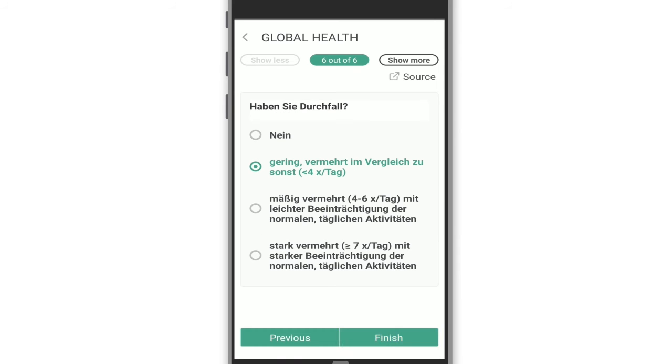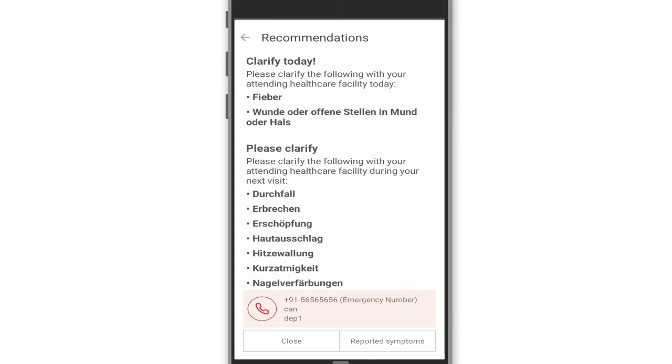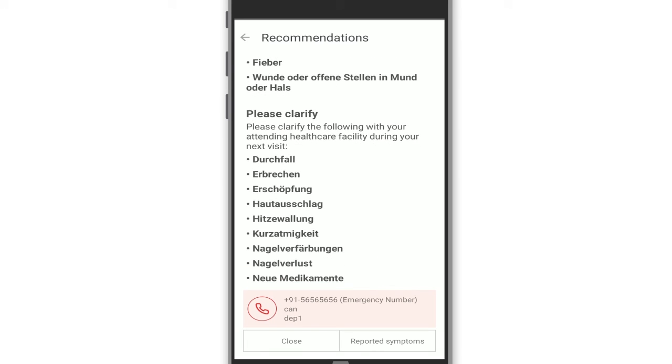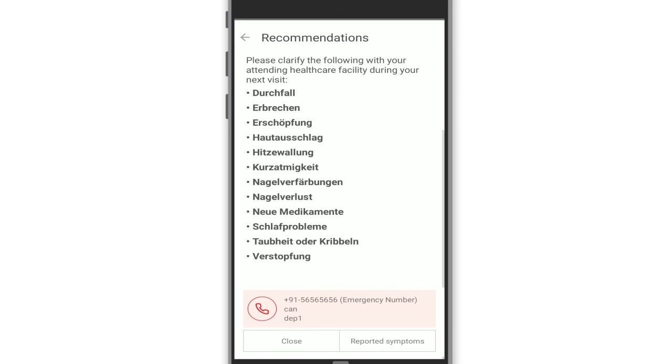Click on Finish after answering all questions. You have now successfully answered your triggered assessment. According to the answers provided by you in the assessment, a recommendation will be generated. Recommendation will have the report regarding action to be taken according to your answers.